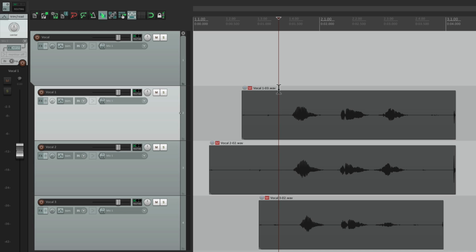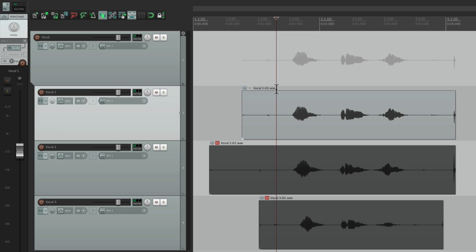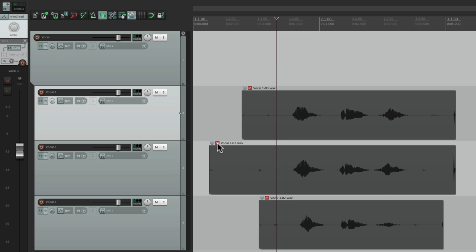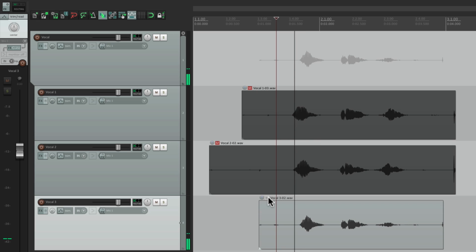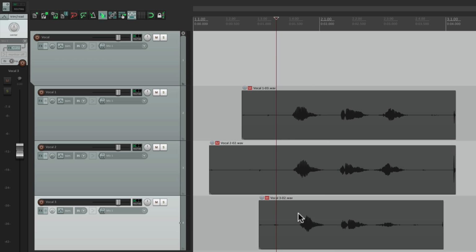So now we want to comp them or compile or keep a take, just unmute the one you want to hear and listen to that one. 1, 2, 3. Now let's say we're just listening to get a keeper for the first word. Let's go through each one of them quickly. 1. Go to the second one. 1. And the third one. 1. Let's say we like the third one.